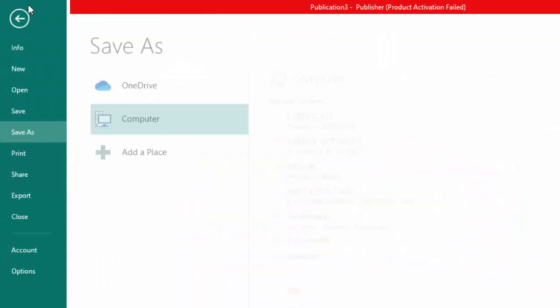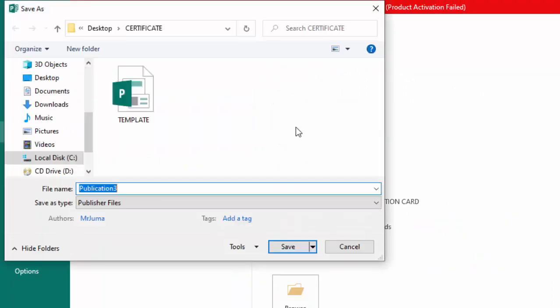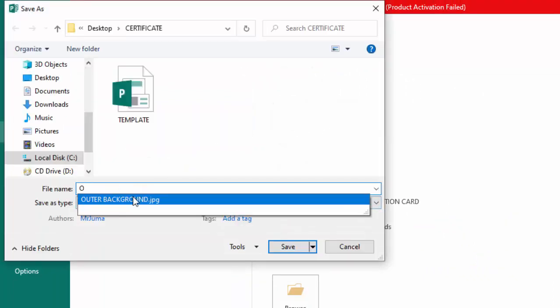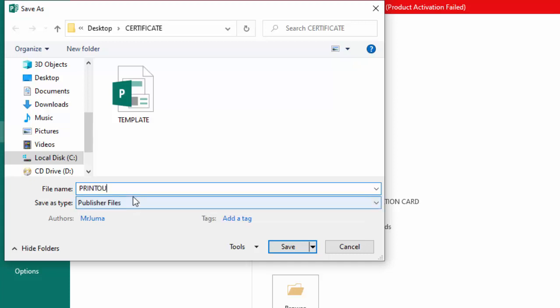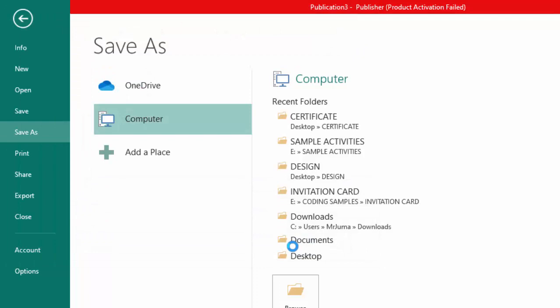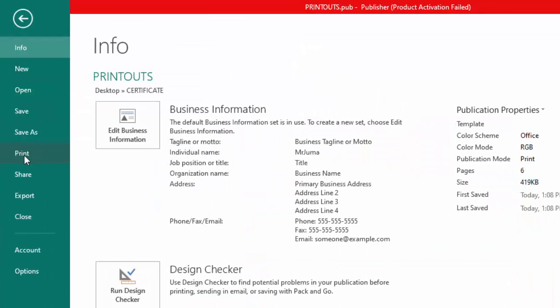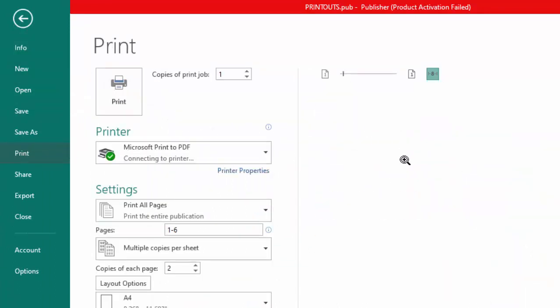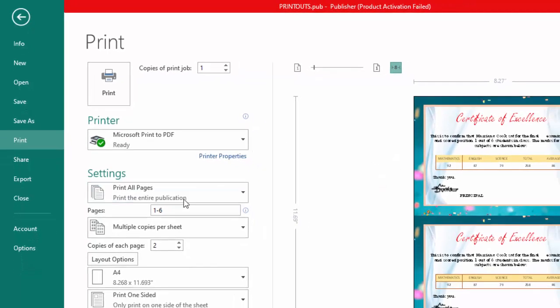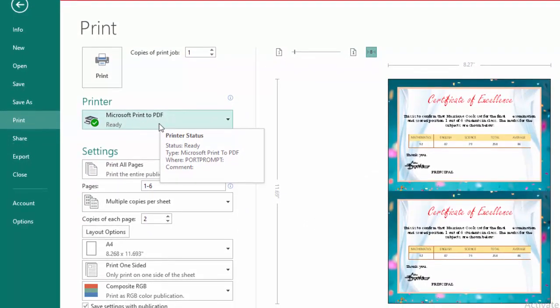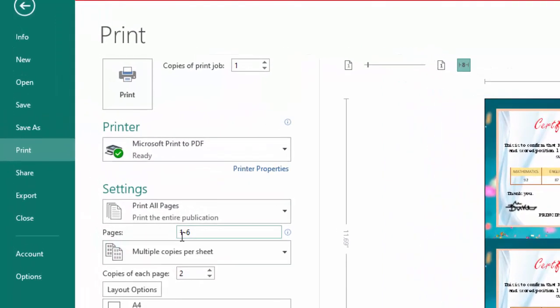Then you can save this as printouts in our certificate folder. Let us call it printouts, because what is remaining is to go and print these certificates. So to print the certificate, you just click File, then you click Print, and here you will be able to choose the name of the printer, and you can see it is to print from page 1 to 6, meaning it will print all the certificates.